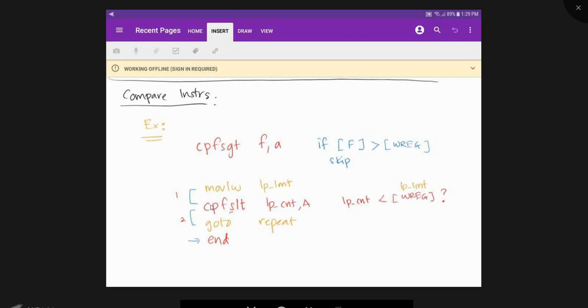Is that okay? The same thing with if less than. So you always put your file register on the left hand side and the content of working register on your right hand side, and the condition here. So what this means, compare file register with working register, skip if the content of file register is less than working register. So that's what it means.